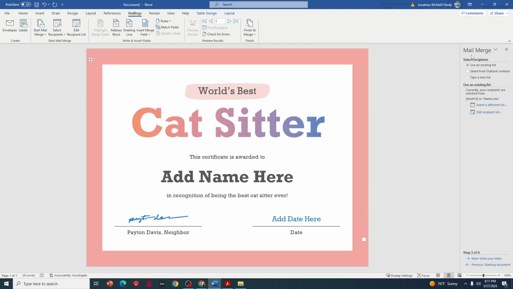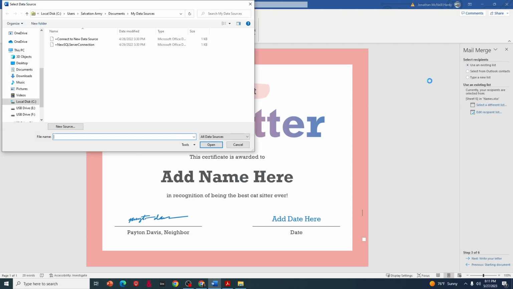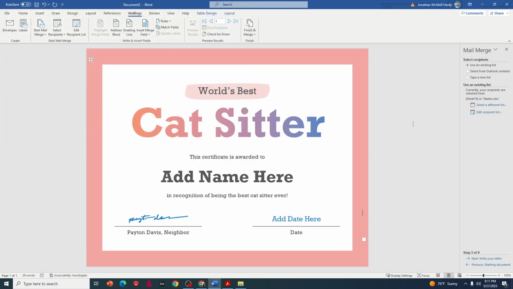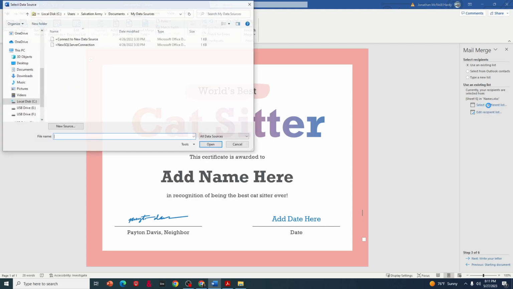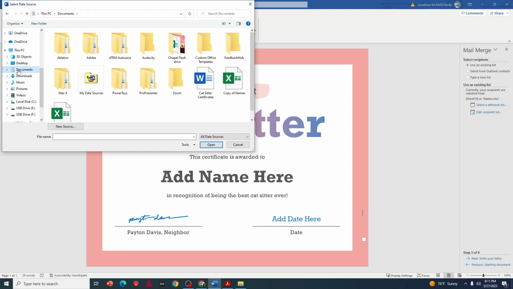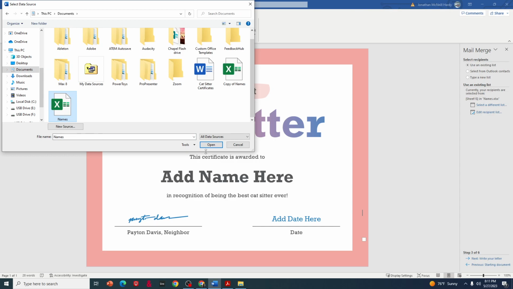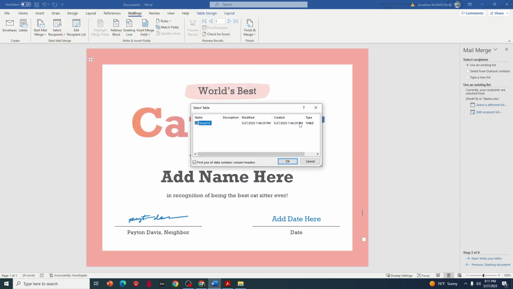And then it asks about selecting the recipients, the people whose names I'm going to populate into this document. Well, I'm using an existing list, so I'm going to use the browse button. As you can tell, I already had it in there, but it would say browse, and you would click that and it'll bring you here. What I'll do is come all the way over here, click names, boom. Then it's going to bring this up. And you can see here, first row of data contains column headers, and it does, because if you don't have a header, it's not going to work for you.